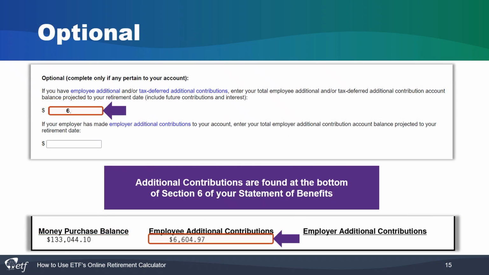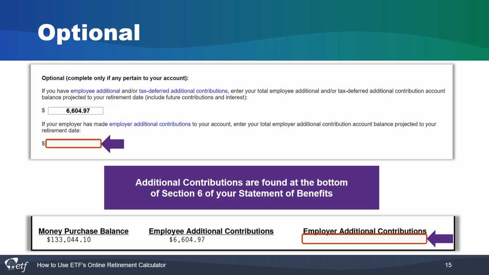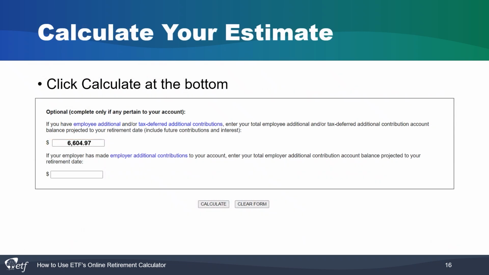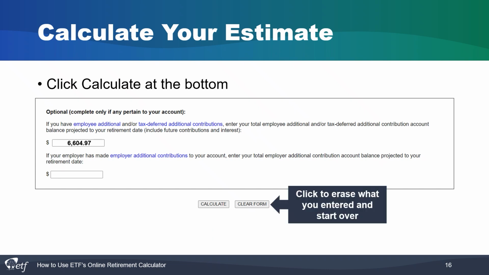Finally, the optional section is where you enter the amounts for any additional contributions found in Section 6 of your Statement of Benefits. If you do not have any employee or employer additional contributions, leave the boxes blank. Review all the information you entered. If you find everything in order, click Calculate to receive your unofficial estimate. If you want to start over and erase everything, click Clear Form.